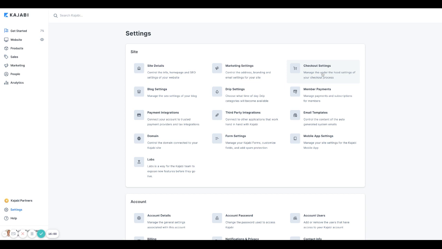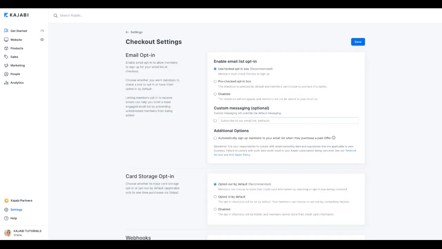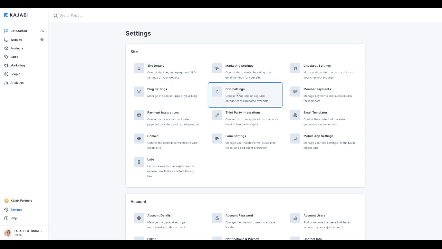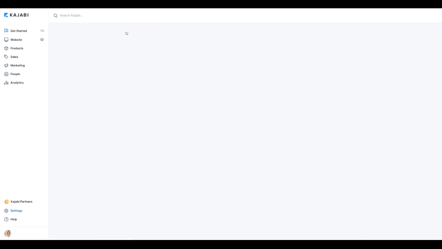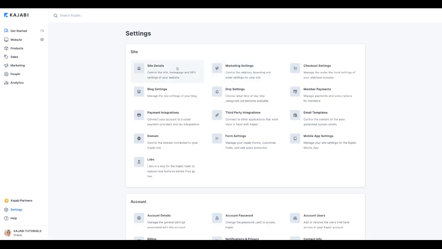So checkout settings is actually, you know what? Let's go back before I do that. Let's do drip settings. Oh, no, that's something different. Sorry, I want to do these in an order that sort of makes sense. Let's go to payment integrations next.